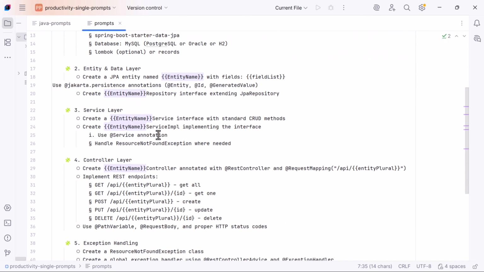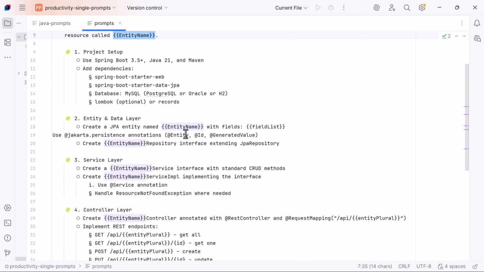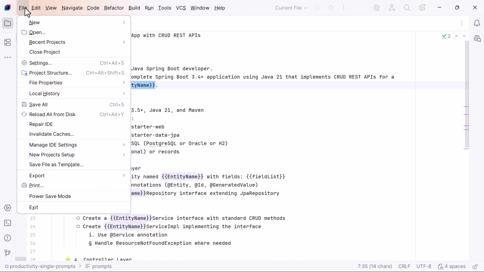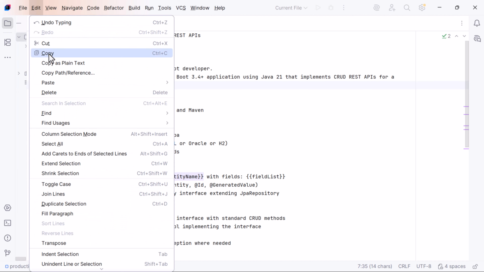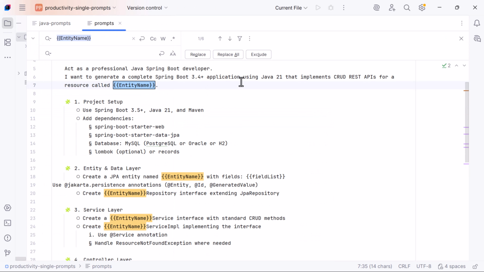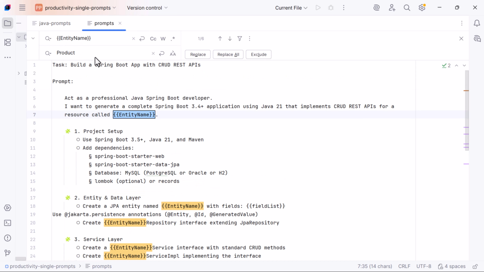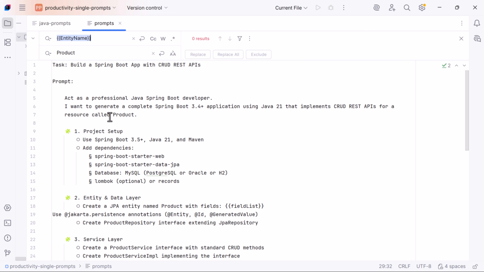So here, instead of manually replacing all the entity name placeholders, what we can do is go to the editor and search for find and replace. This feature is also available in most of the editors. You can just find and replace. So here, instead of this entity name, we just give product. Make sure that you give the curly braces over here. Next, click on replace all, and notice here the placeholder is replaced with product.